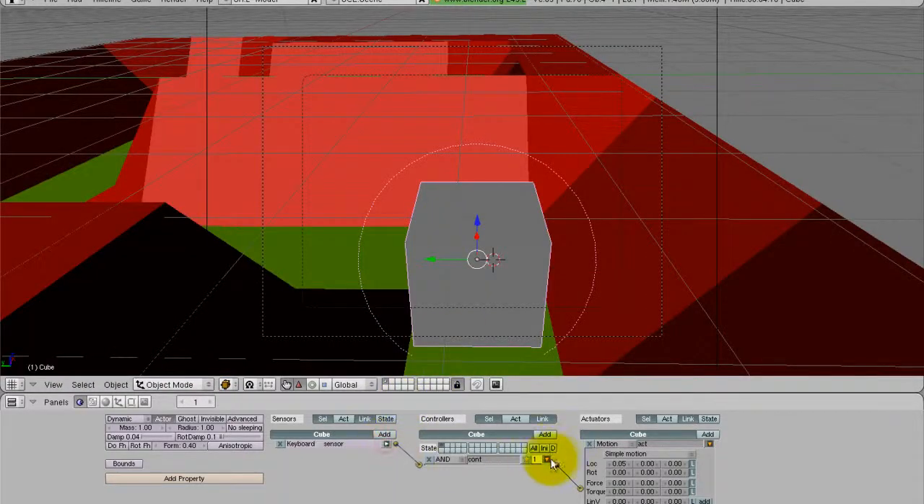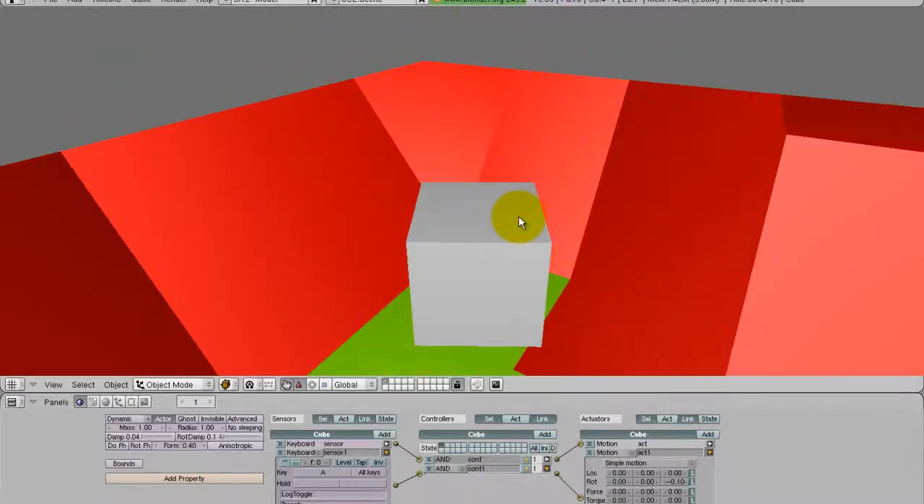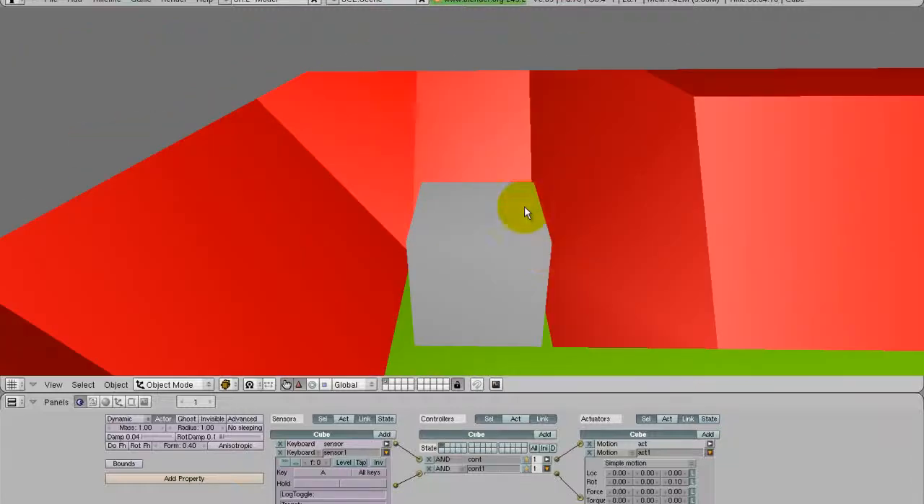Now we're going to set up a rotation on them real quick. Keyboard A. When keyboard A is pressed, I want there to be motion. I want it to rotate on the Z axis to negative 10, which I think is the wrong direction. Yep, it is. Make that positive 10. There we go.